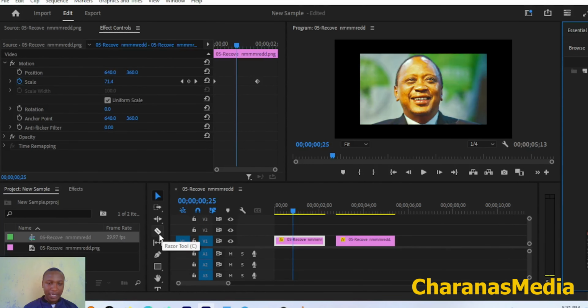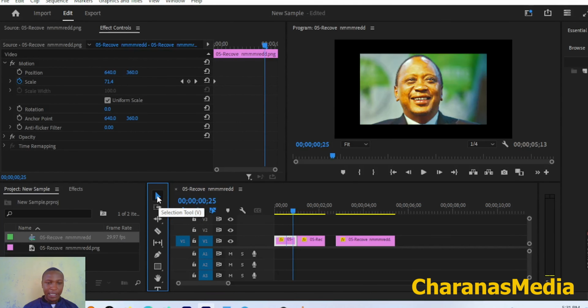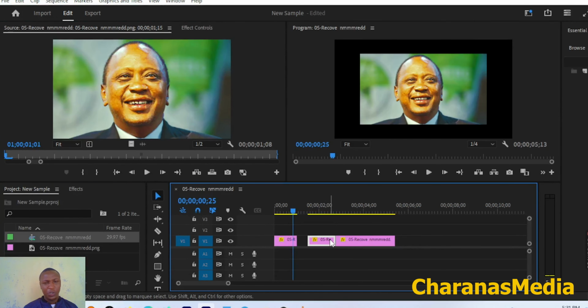And those are the tools that we are going to be using. For example, if I want to cut, this is a blade or razor blade. I can use the razor tool, and I can cut there. And this is the selection tool. I can select and move what I want, and so on. So those are the basics for Premiere Pro.